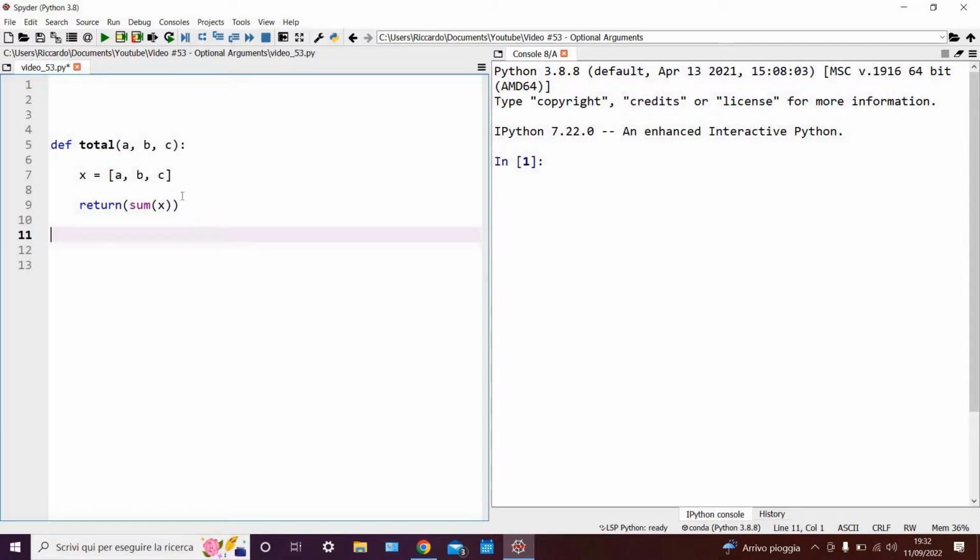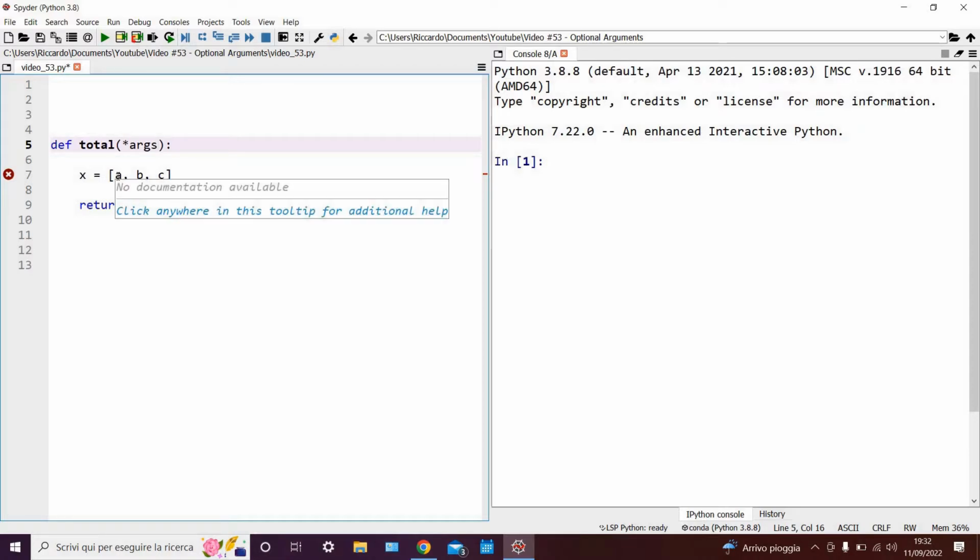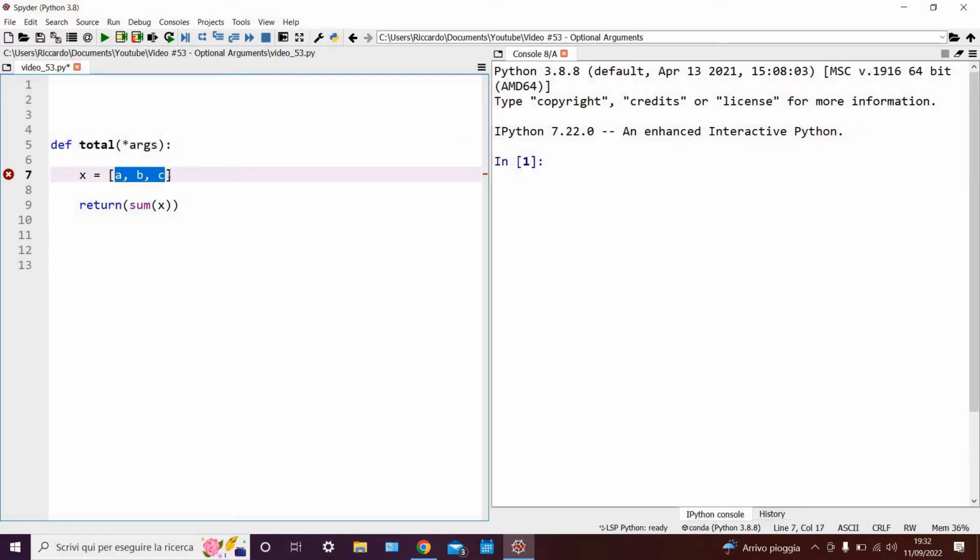All we have to do is go inside the definition of our function and substitute the three arguments with a single one called args, and make sure it has the asterisk at the front. Again, inside our function, we can write sum of args, and that's it. So this now allows us to vary the number of inputs and always get the correct answer.